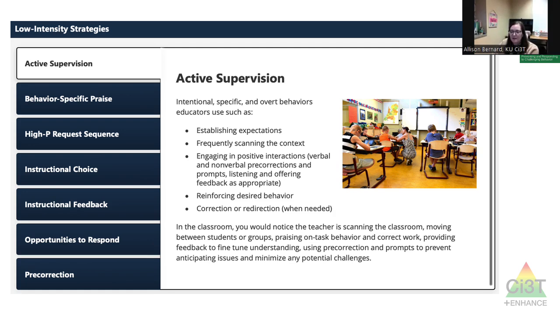So Grant and I are going to provide a deeper dive into active supervision and pre-correction. But like I said, within this interaction, you can find little tidbits of information about each of these low intensity strategies. And then also check out our upcoming Empower sessions to see what other strategies are being featured, similar to tonight's ones. And we would encourage you to sign up now to hold a spot in those sections.